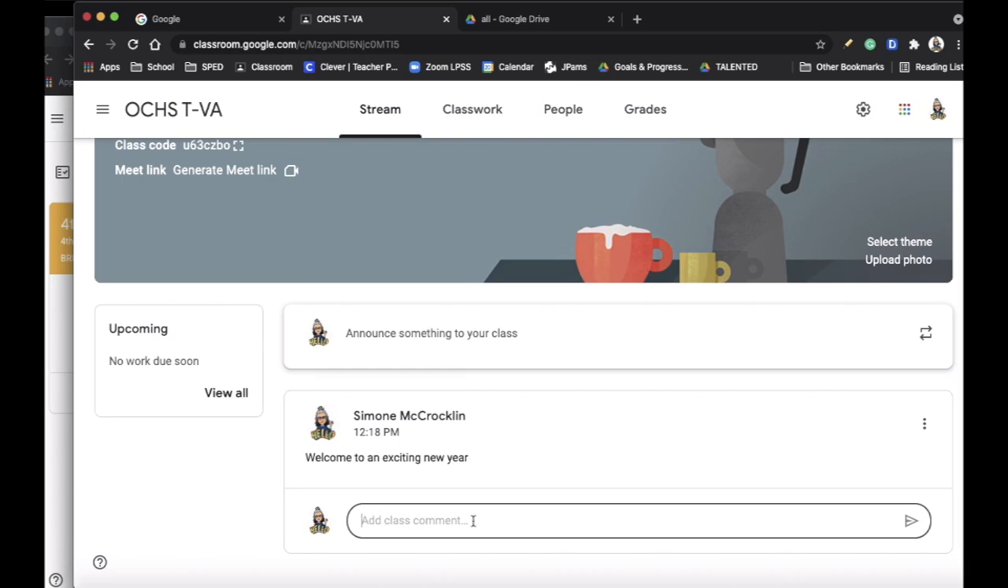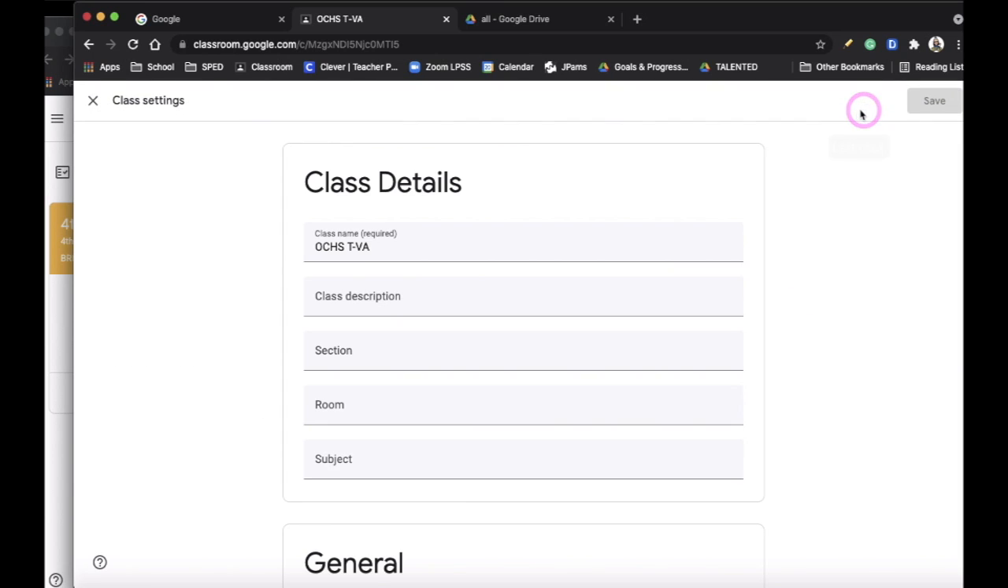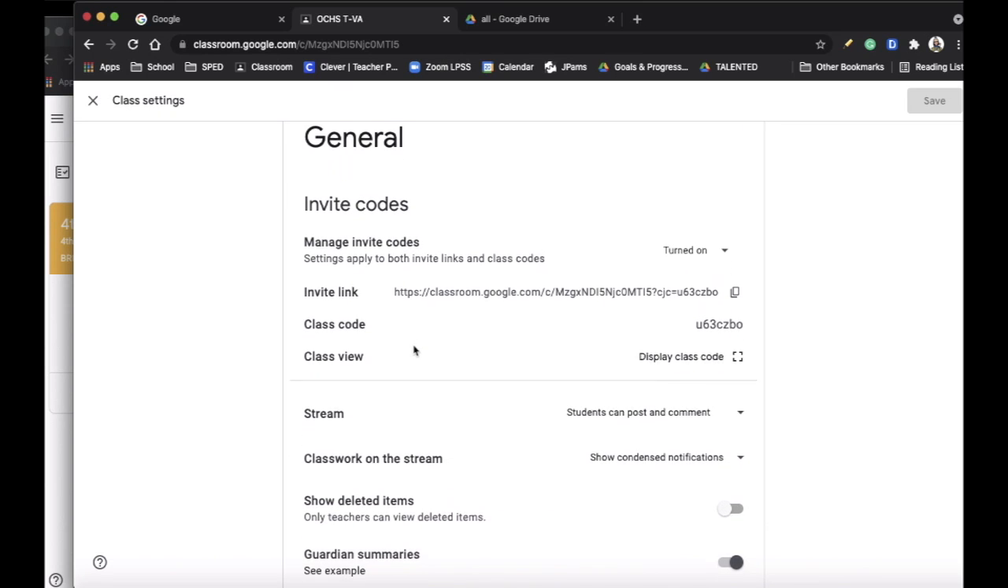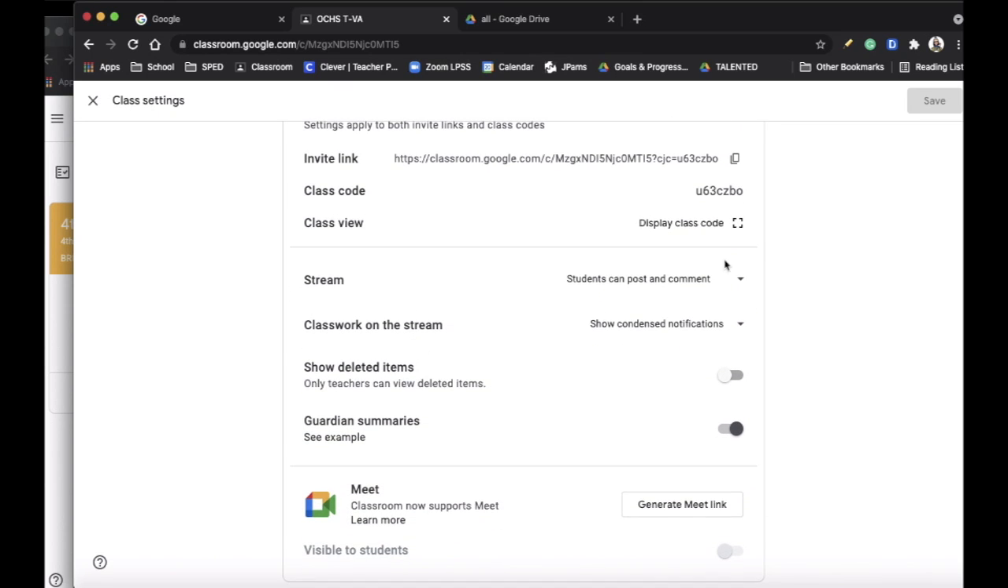Whenever you do get comments, for the most part, it will send you an email stating that you received a class comment. So if you're like me and you don't want your email just blowing up all the time, go to your gear in the top and you can change this right here in the stream. Students can post and comment, students can only comment, or only teachers can post or comment. That's what I like to put on.